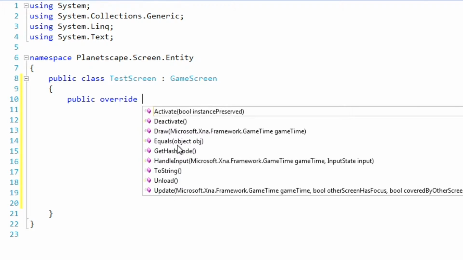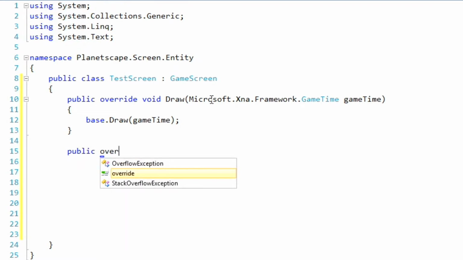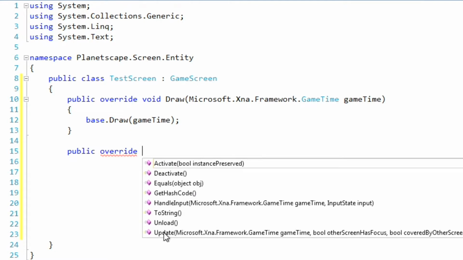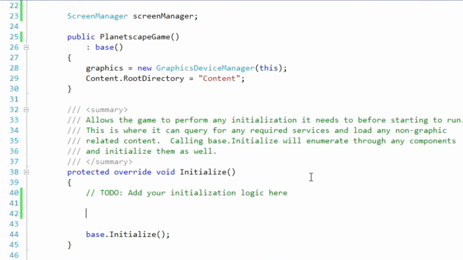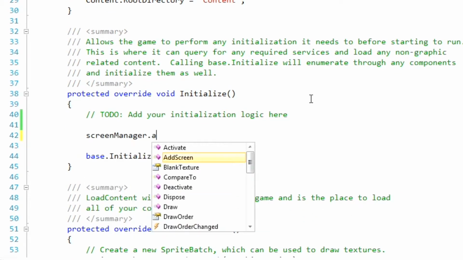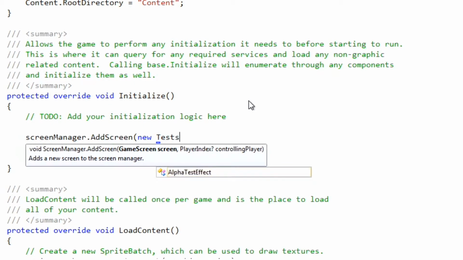I'm going to put draw and update, just some methods in here. So anytime it needs to update, it's going to go through these update and draw classes. But I want to put something in here before I activate the screen, just in case I get some kind of error. Alright, so go screen manager, add screen, new test screen.